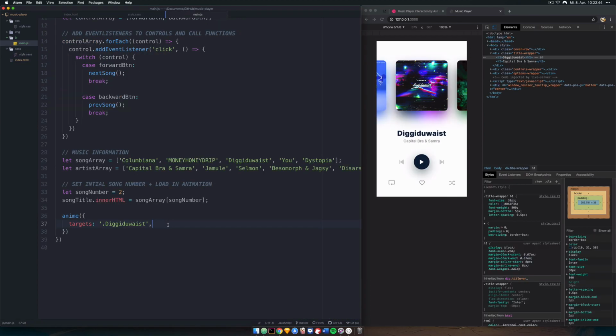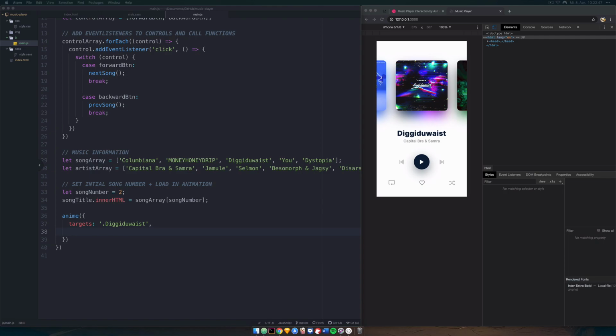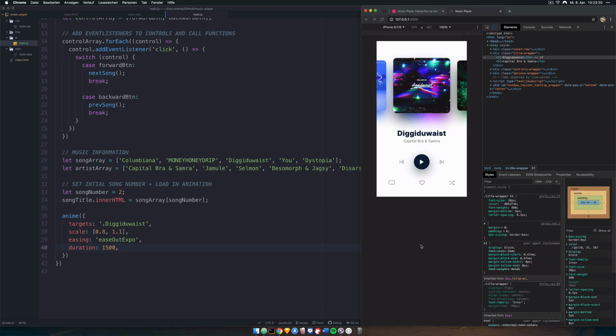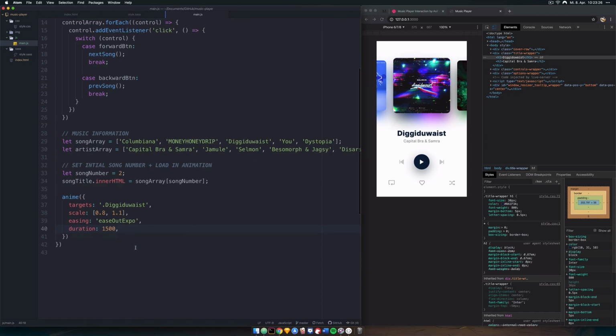And this will select our cover right here. It's this one. All right. Next thing we need to do is just define the animation. So what we want to do is scale from 0.8 to 1.1. And we want to use a specific easing function. Ease out expo is what I like, and we can also set a duration to a little longer than a second. So that's our load in function, basically, just an easy scale up animation.